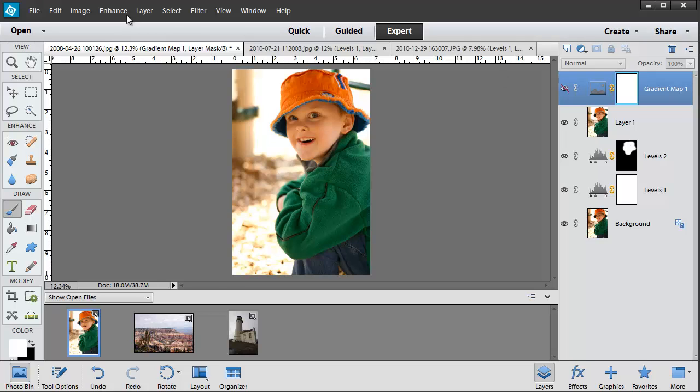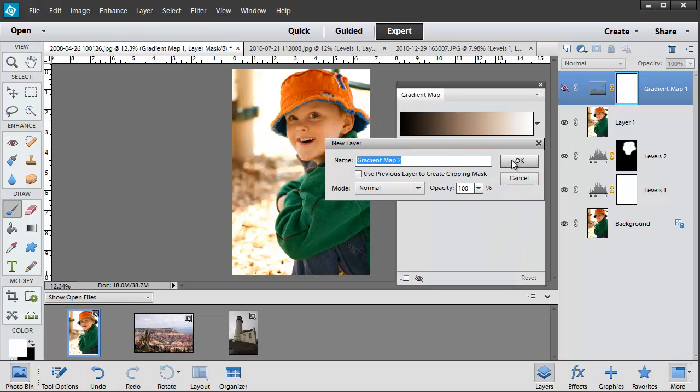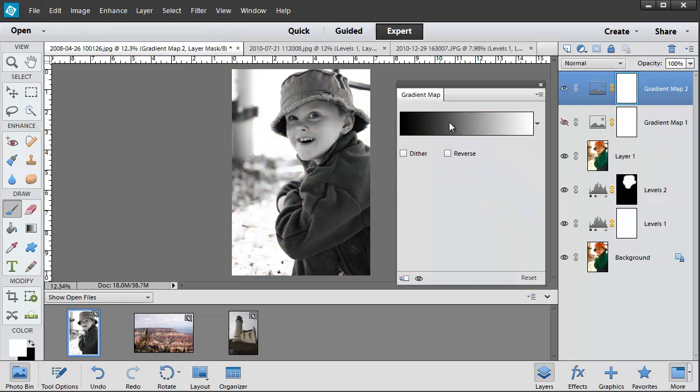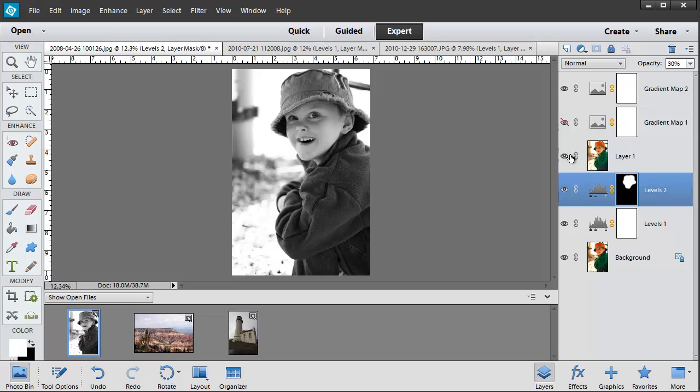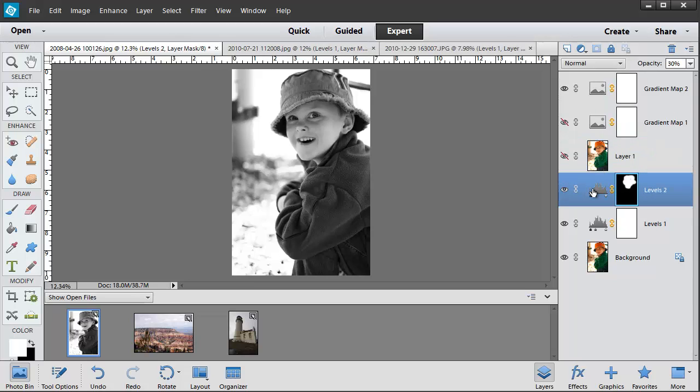Okay, go back to new layer, adjustment layer, and that gradient map. Okay, gives us a black and white. Now go ahead and accept that. We're also going to deselect the visibility here of our copy that we made, and I want to go between this new adjustment of the gradient map and the last adjustment made.